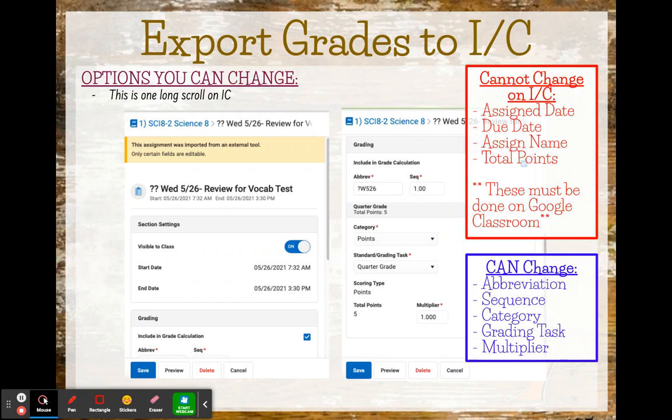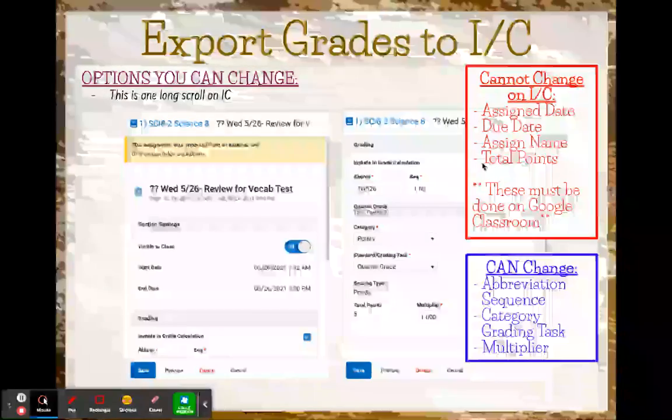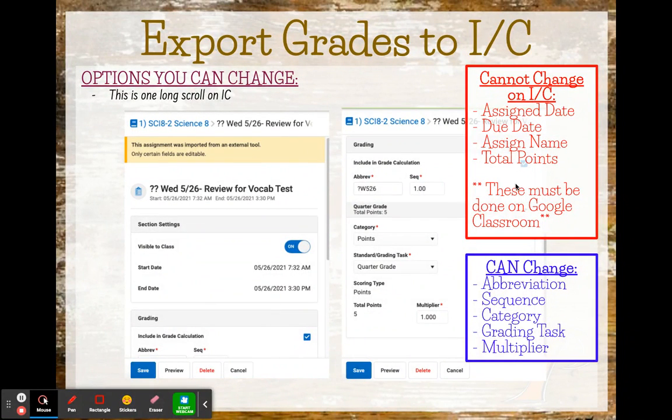But things you cannot change once it gets to Infinite Campus. You cannot change the assigned date. You cannot change the due date. You cannot change the assignment's name. You cannot change the total points. You can do that, though, on Google Classroom if you need to. And then when you export your grades to Infinite Campus again, then it'll update.